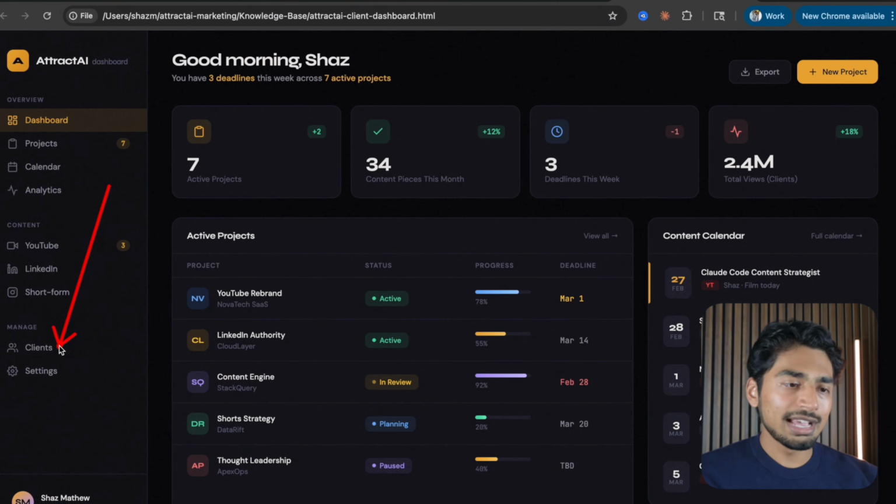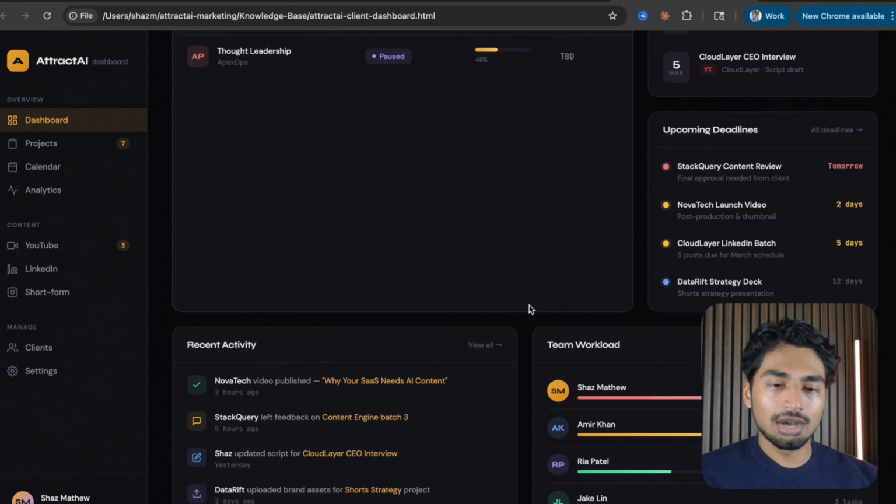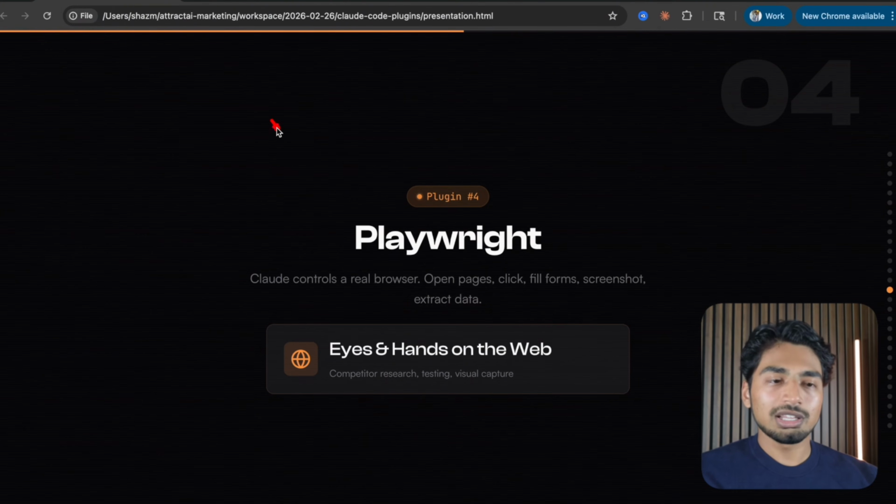The content section right here has manage clients, settings, and then an overview of everything that's going on in the company, which I think is pretty sweet. So it did its job, front-end design. If you want to build this into an actual website, you would probably have to call in other plugins, which are better at code. But that is exactly how you use front-end design, one of my favorite, most slept-on plugins in my opinion. Now going to number 4, we're getting a little bit more technical here.